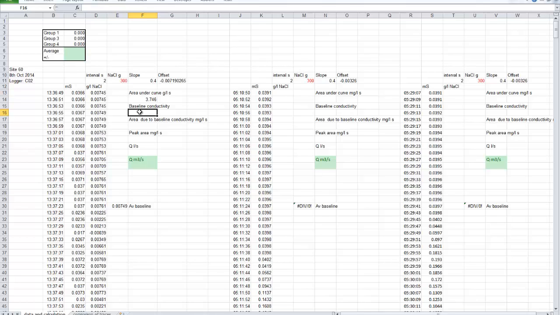The baseline conductivity is this number. That's the average baseline conductivity, so we can enter that. Now we need to work out the area that's due to that baseline conductivity. Well, that's the whole period in which the measurement was made, so the number of seconds in which the measurement was made, multiplied by the baseline conductivity.